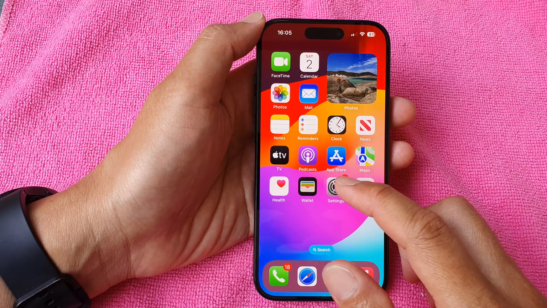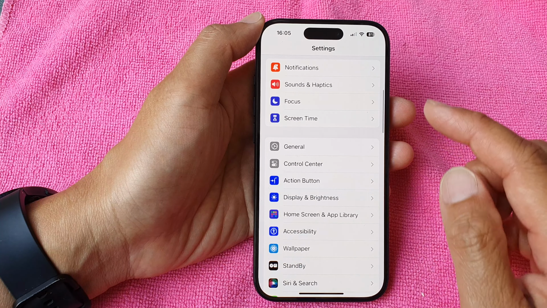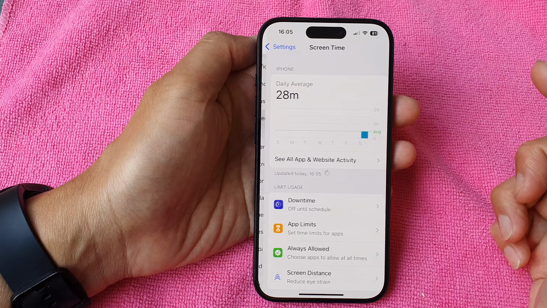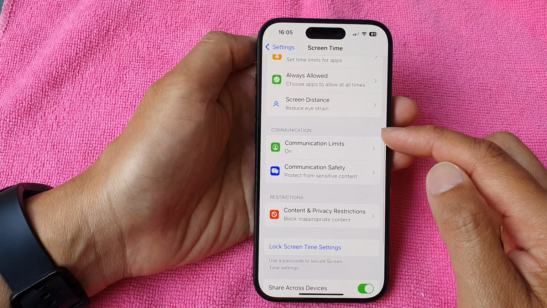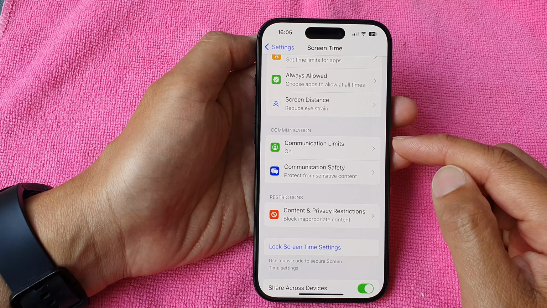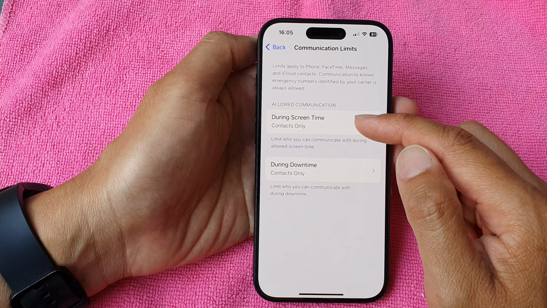And from the home screen, tap on settings. Now in the settings page, we scroll down and then tap on screen time. Next, go down and go to the communication section, then tap on communication limits. Now in here, tap on during screen time.